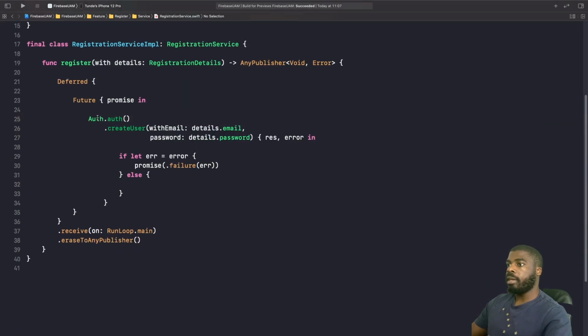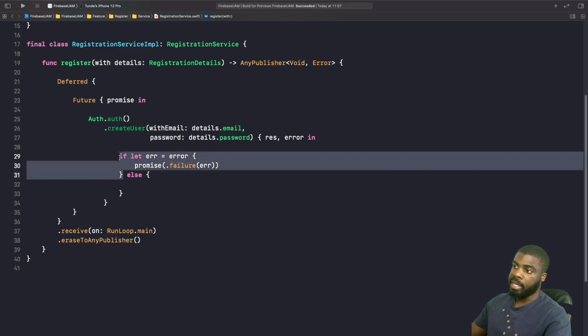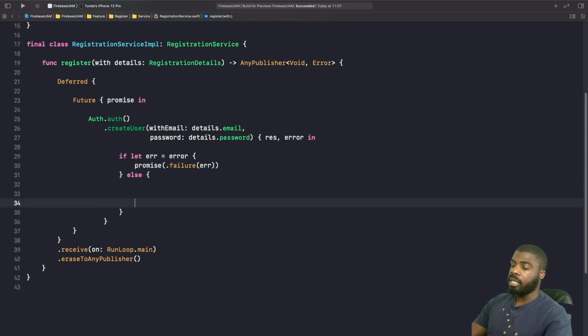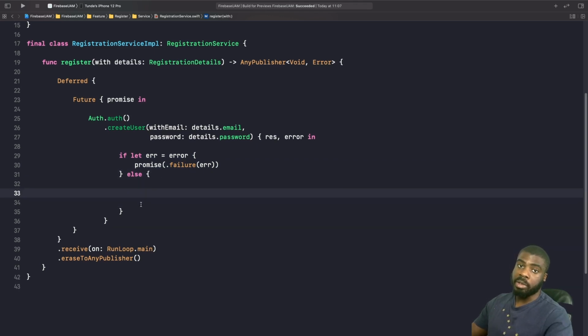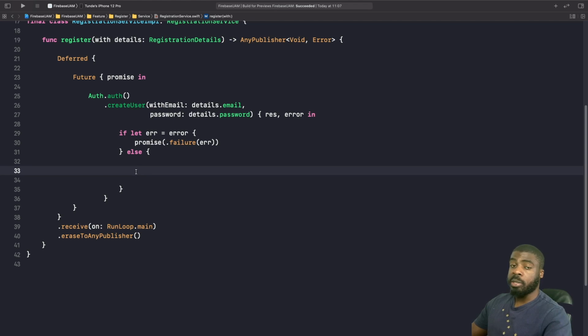So what we're basically saying here is we're going to pass in some details and create a new user. And when we get the callback from Firebase, we're going to check if there's an error. If there is an error, then we're going to use our future to push that error through. So we're unwrapping the error, and then we push the error so we can subscribe to any errors that we receive. Within our else statement, this means that we successfully created that user. So now we need to create the user with the additional data that we have in registration details.